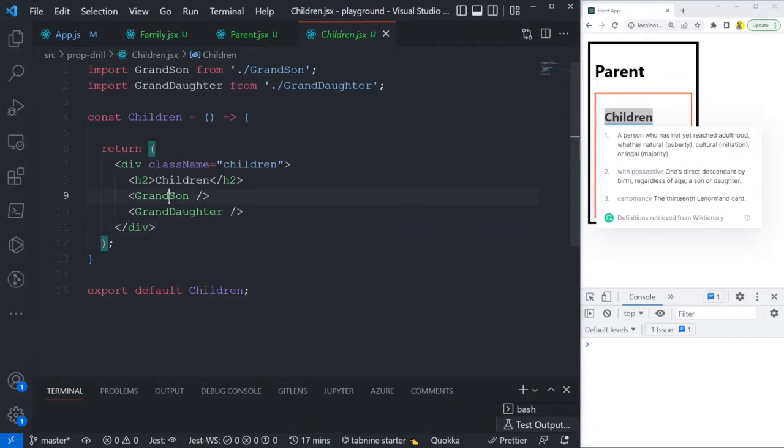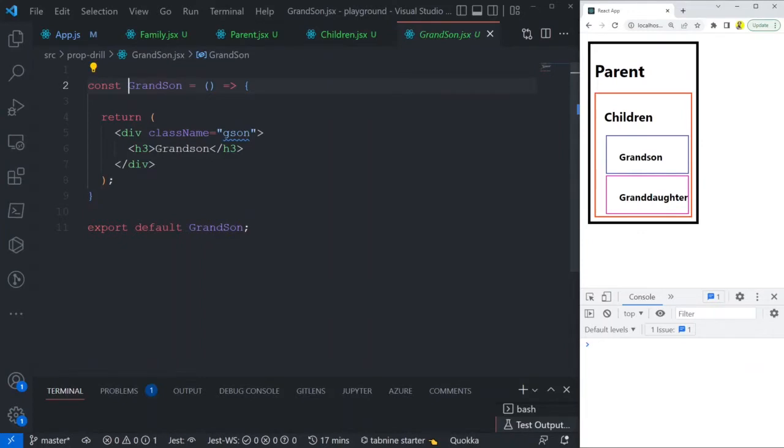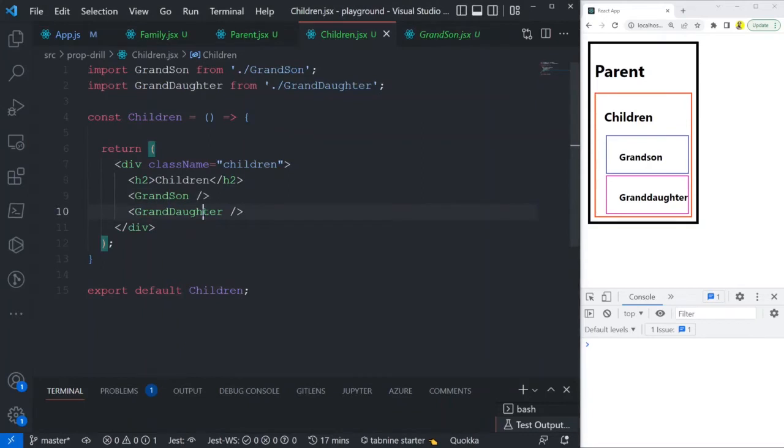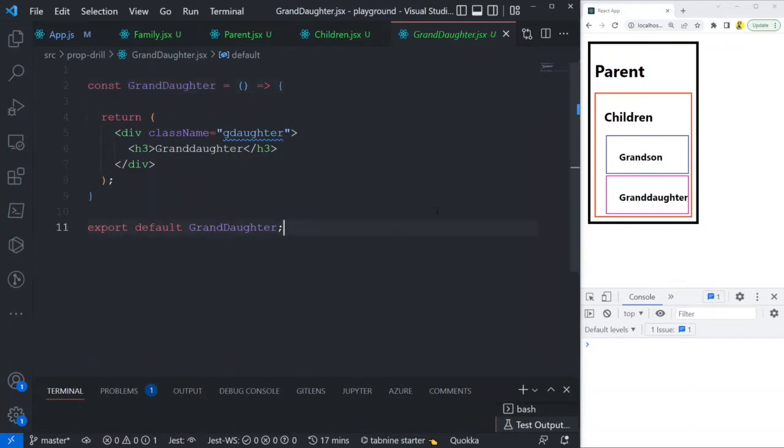If I go inside grandson now, I see the H3 grandson. Similarly, if I go back to children and then go to granddaughter, I see one H3 with granddaughter, which is this one. I put some styling around just to separate them out so that they look like separate components. We have a parent component, inside that we have children, inside children we have grandson and granddaughter, and parent is inside family. This is the hierarchy we saw a while ago, and this is how the family tree has been formed.